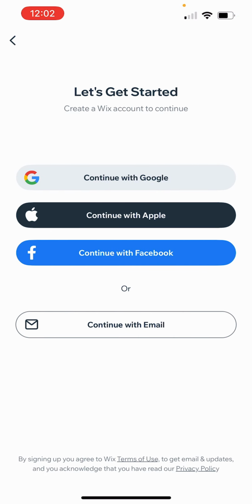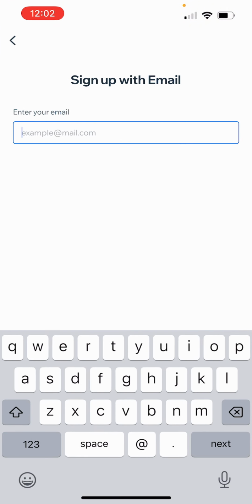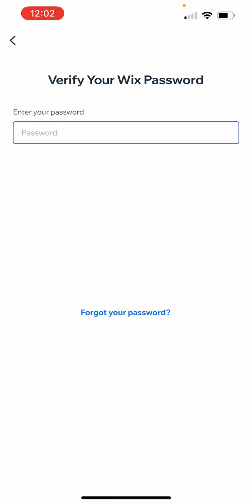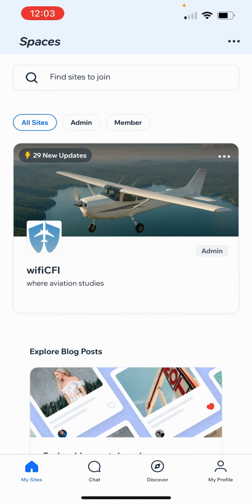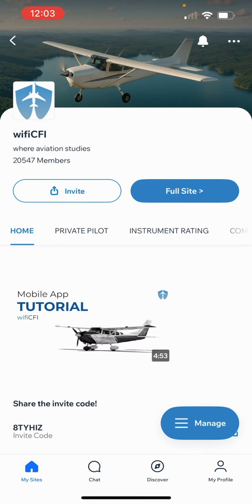Here, let's go ahead and do continue with email and use the same email address that you used when you signed up for the courses on wifiCFI. So I'm going to go ahead and put mine in now. And then you'll go ahead and put in your password. And then once you've completed the CAPTCHA, it should bring you right here, and you can either choose to allow or don't allow Wix Spaces to send you notifications. I'm just going to go ahead and click allow for me now, and boom, right here is wifiCFI.